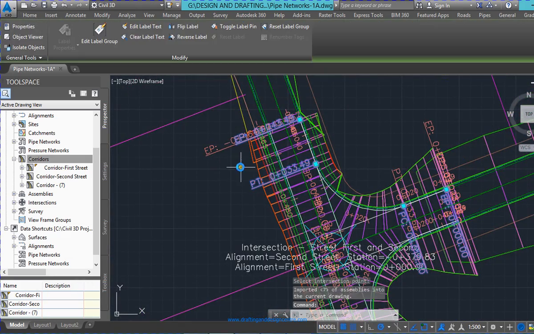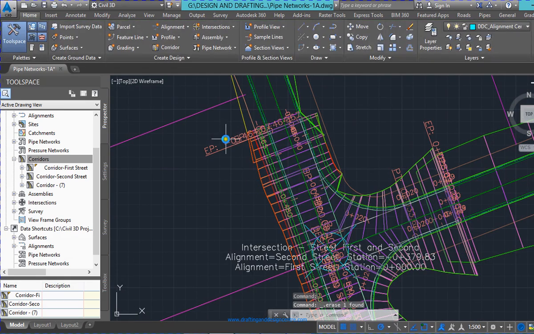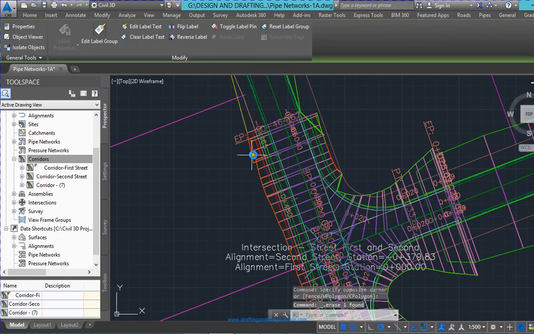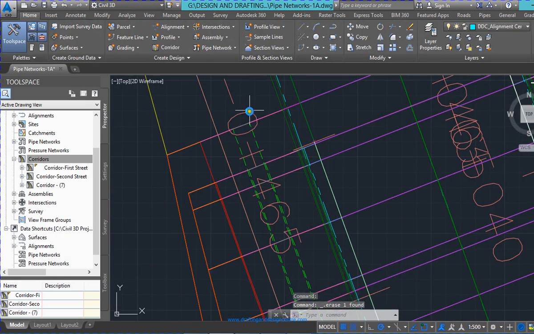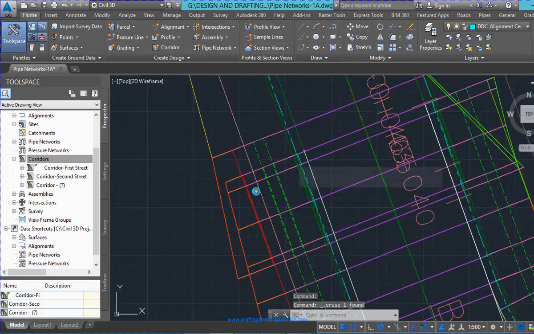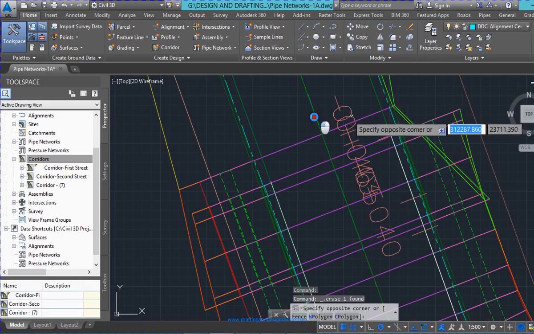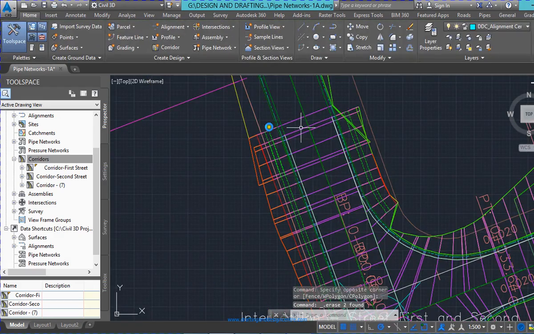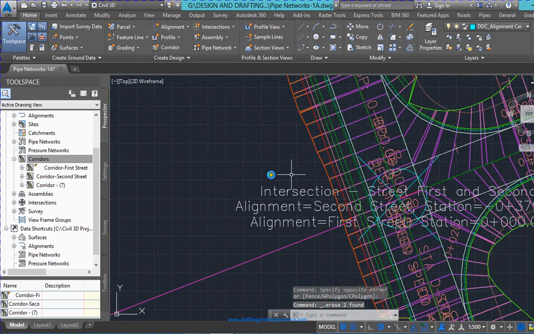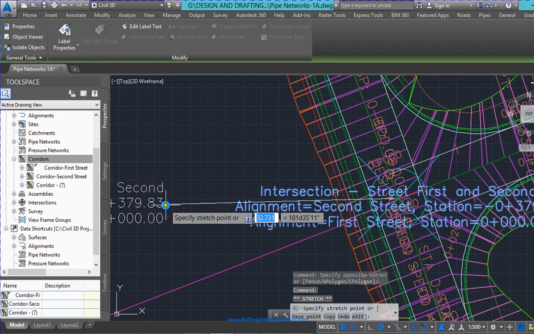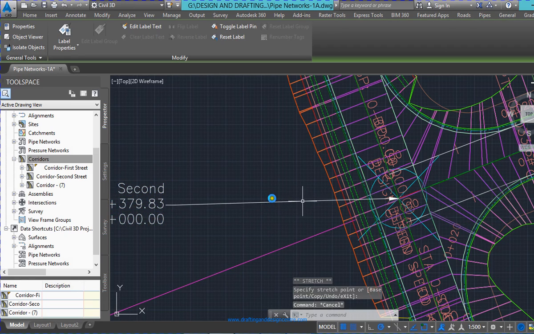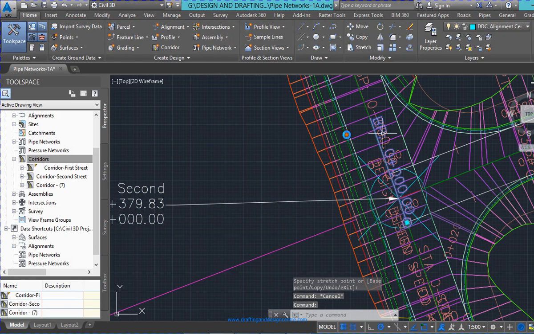I will delete all my changes, the endpoint, everything I don't require right now. This is the intersection, and this is the change. I will just drag it and put it to the side. The change I don't need right now, I will just delete it.